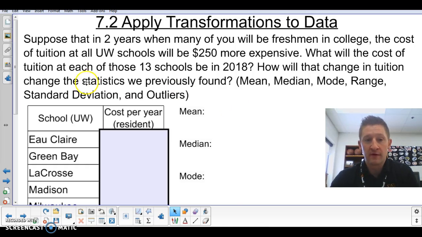So, first idea here: suppose that in 2 years, when many of you will be freshmen in college, the cost of tuition in all UW schools will be $250 more expensive per year. What will the cost of tuition in each of those 13 schools be in 2018? How will that change in tuition change the statistics we previously found, being the mean, median, mode, range, standard deviation, and outliers?